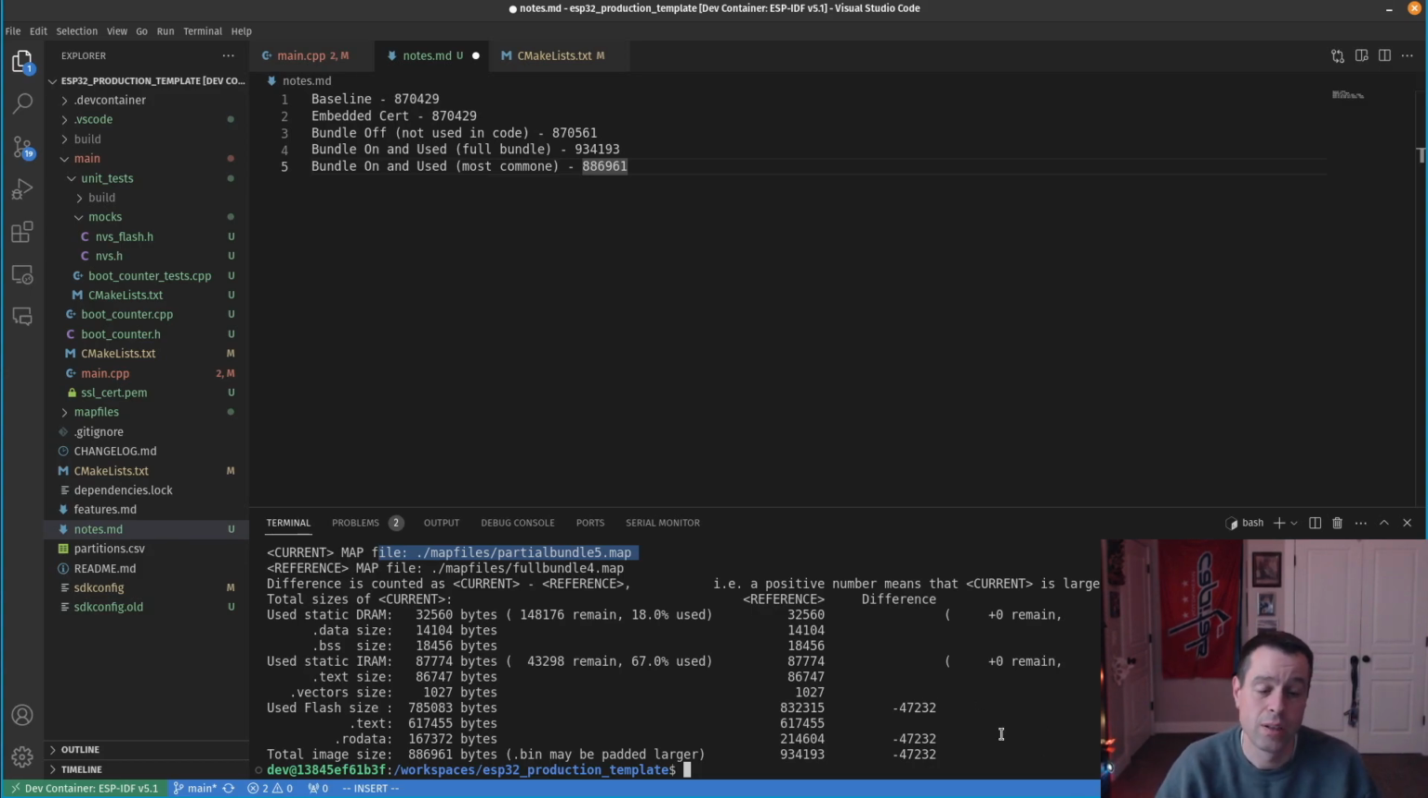So 47K smaller. But if we come back to here and do a baseline and then do a partial bundle 5, you'll see from our baseline, we're only 16 more with the partial bundle, we're 63,000 more with the full bundle. So big difference in flash size. And again, the baseline being I'm specifying a cert.